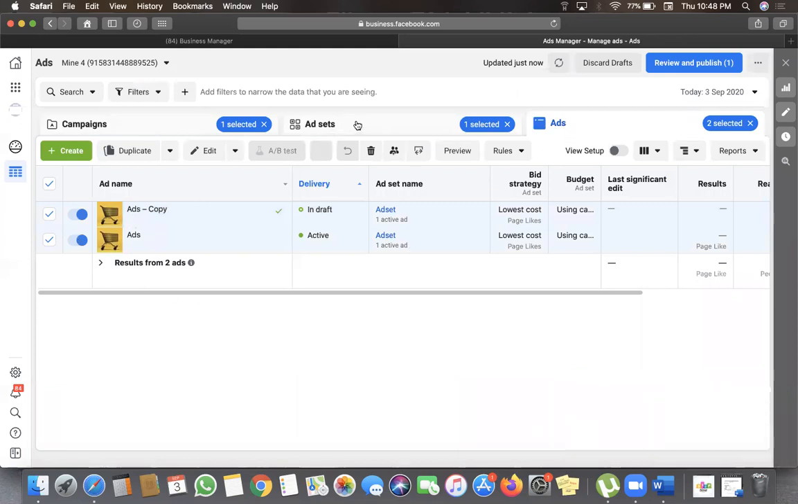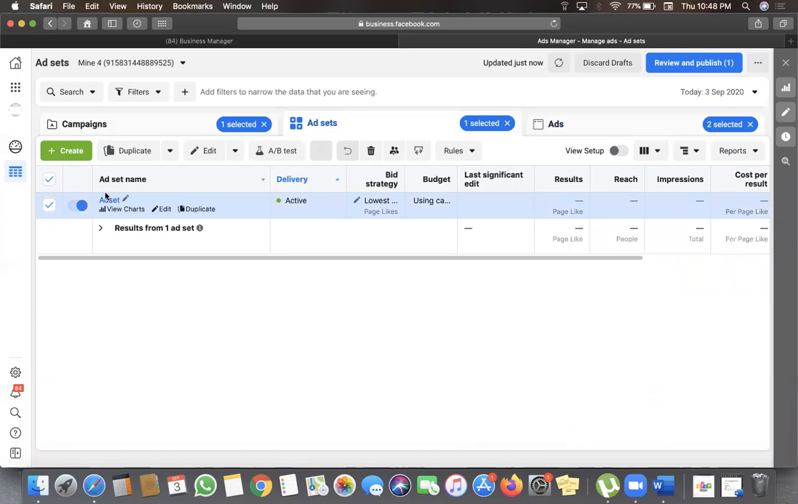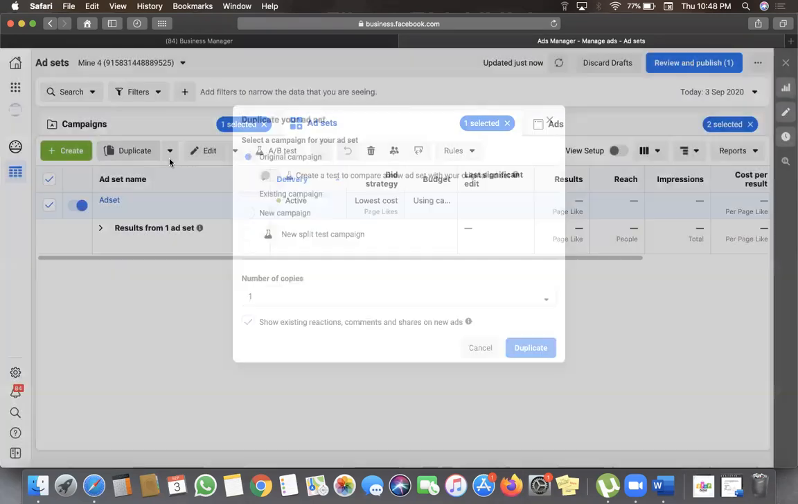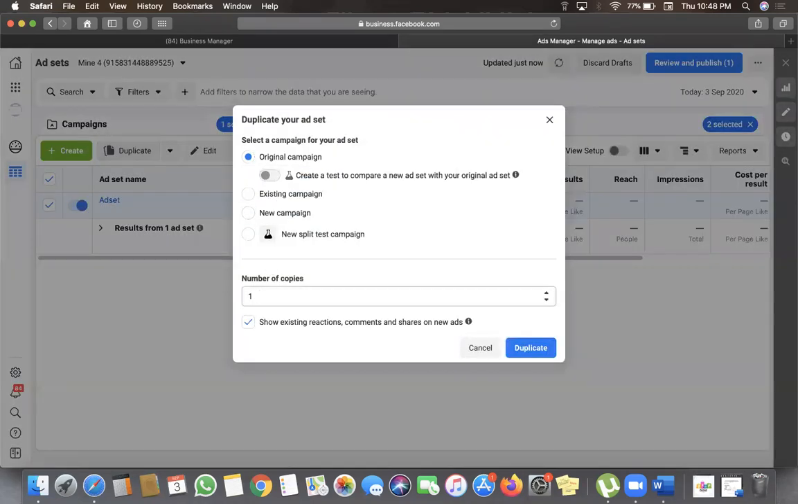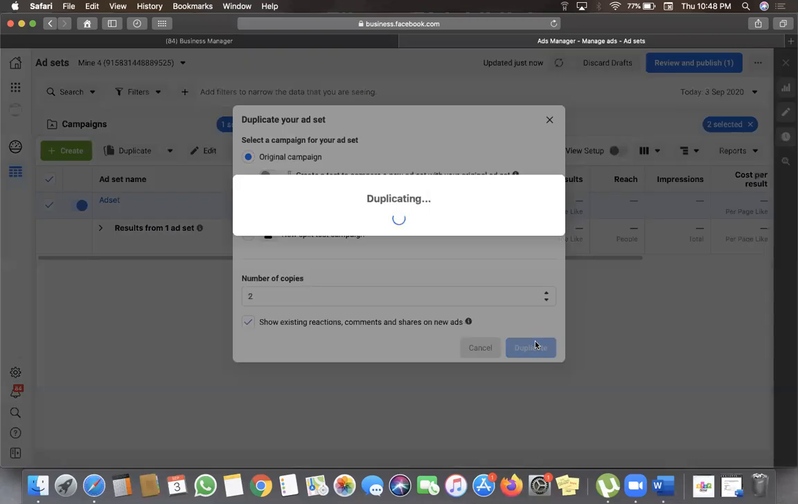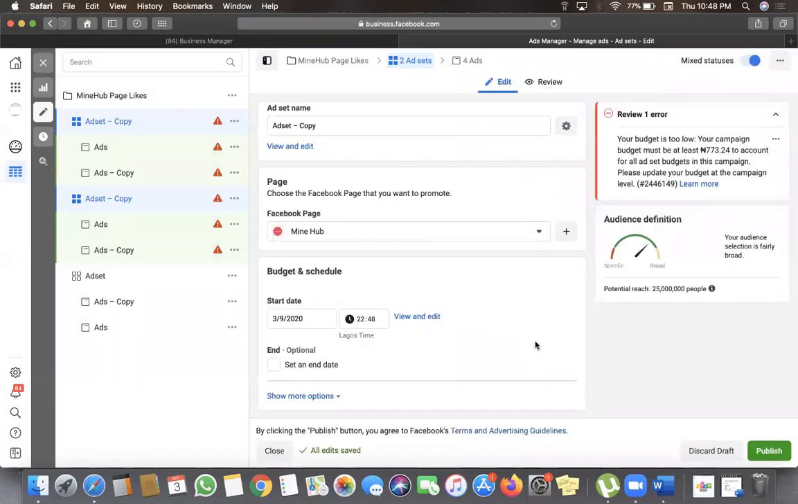So we'll now go back to the ad set level, and we want to create two more. We want to make it one campaign, three ad sets, and six ads. We have duplicated the ads into two, so we have one, one, two. What we want to do is go to the ad set level and duplicate it into two more. Just click on the ad set level, change this to two, click on duplicate. If you can't get this, just watch this video. Then you click on publish.